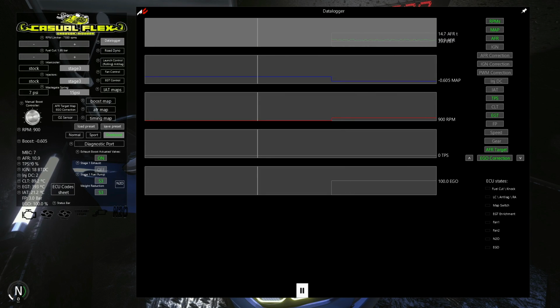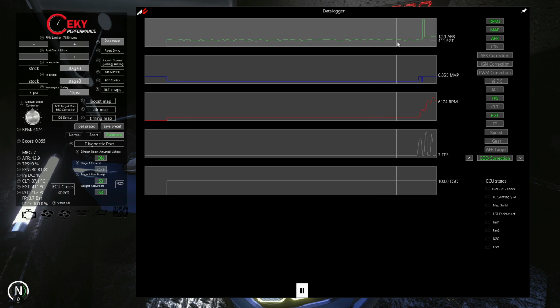Hi guys, today we will learn how to tune the air-fuel ratio, AFR, of your turbo engine with exhaust gas oxygen, EGO, correction. Open the data logger. For our tuning process we will require graphs for RPM, MAP, AFR, TPS, EGT, AFR target and EGO correction.